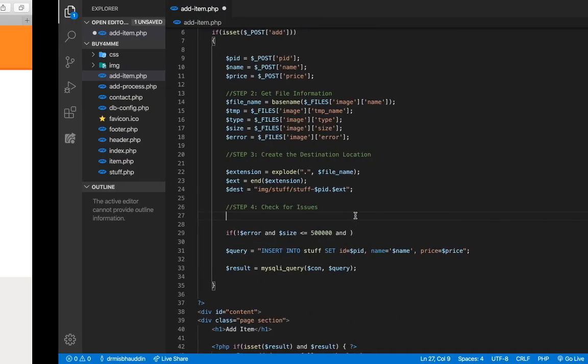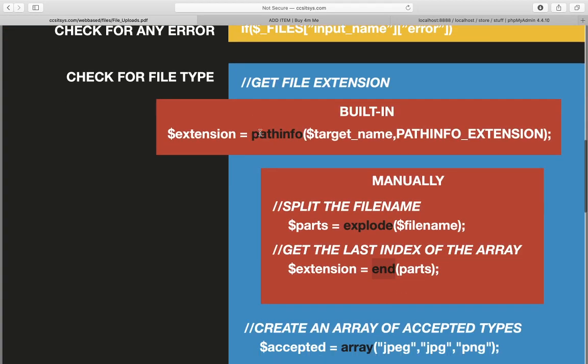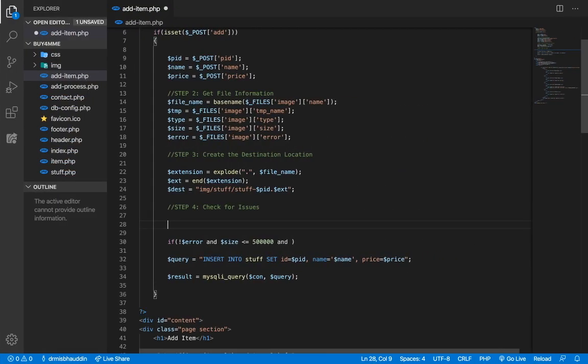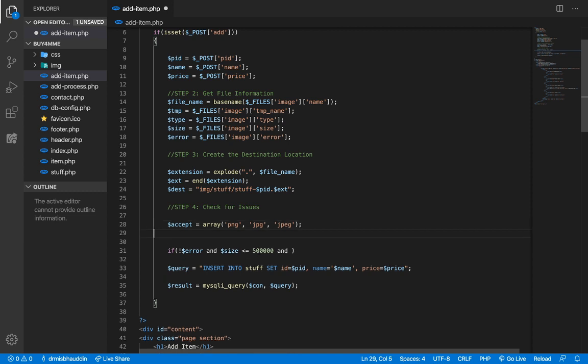So if you go back to our cheat sheet, you can see this over here. In the extension over here, you have to do this. You create an array of all the accepted extensions, and then you will check whether the extension of the file that the user uploaded is inside this array. Okay, so let's create the array. $accept equal to array, and let's say I'm going to accept a PNG file, a JPG file, and a JPEG file. These are the only files that I'm going to accept.